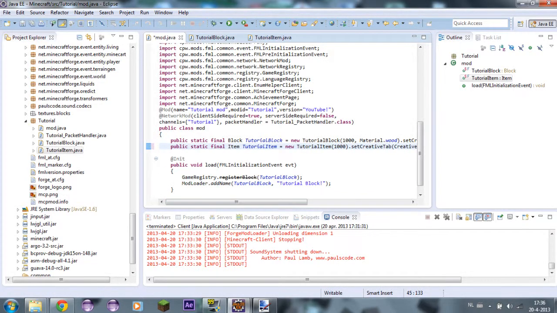We are going to need to do stuff with it. And no, we don't have to register this item. That will be done automatically. We only need to do ModLoader.addName, then tutorialItem, comma, "Tutorial Item", and we'll end that line off with the semicolon, like we always do.